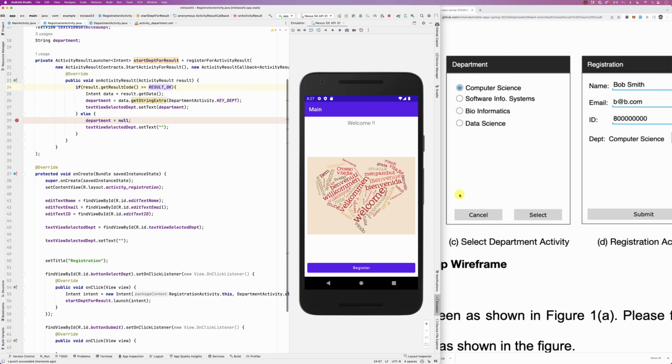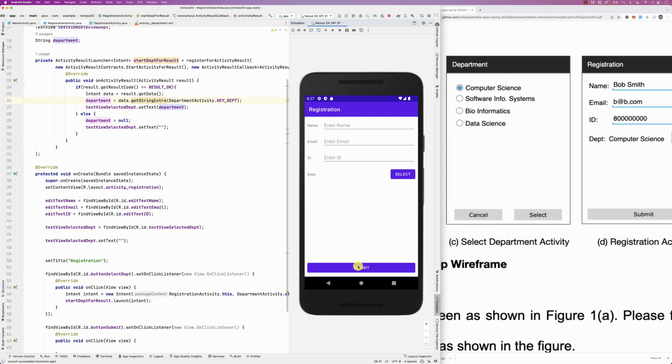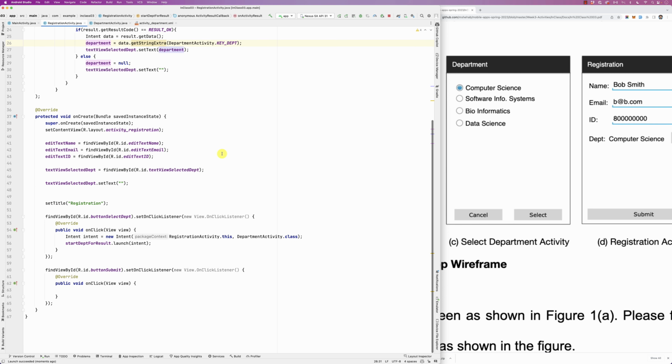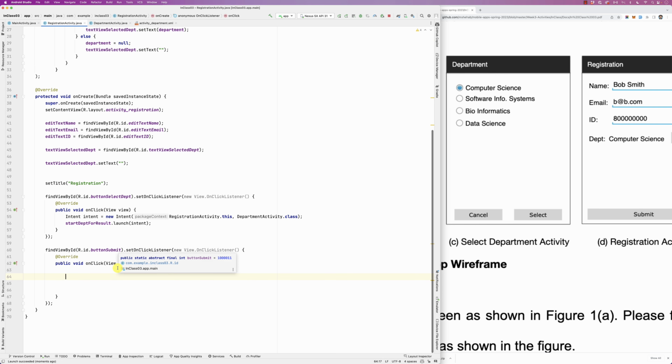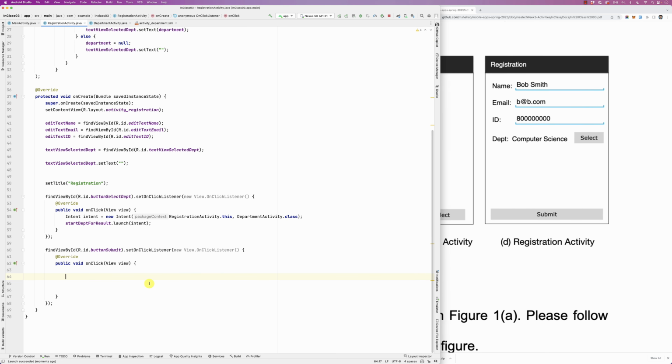Okay, cool. So now we are able to get the data back, and we're able to get the department, right? We showed how we can get the department. So we're able to do this flow. You pick software information system, select, it goes here, select again, bioinformatics, select, and we're bringing back the department. Now all we need to do is just finalize the submission process, right? So we're here. We need to get the name, email, ID, right?